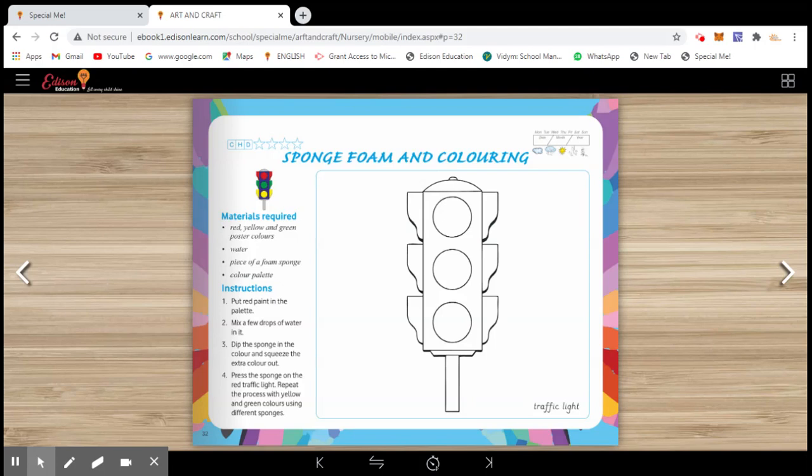Okay. So for doing this activity, material required is red, yellow and green poster colors. You are required to collect poster colors, water, piece of a foam sponge and color palette. So before doing this activity, first of all, you have to collect all the material required for doing this activity. Is it clear to you? Good.